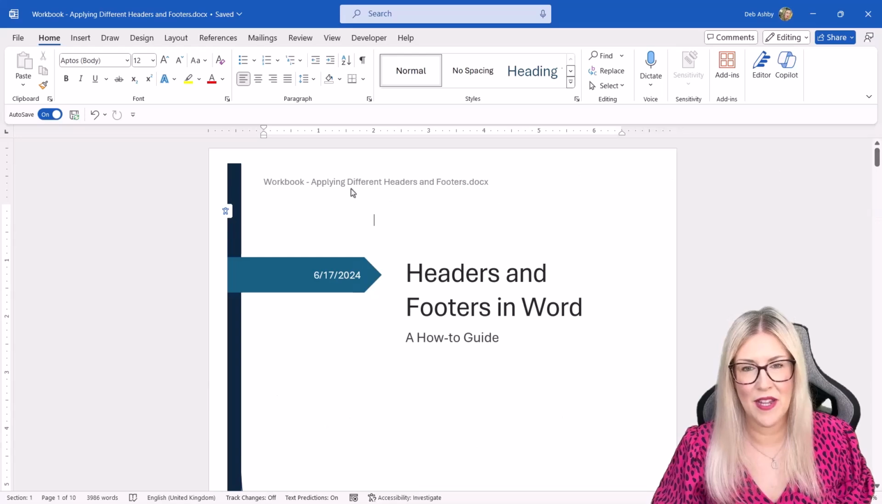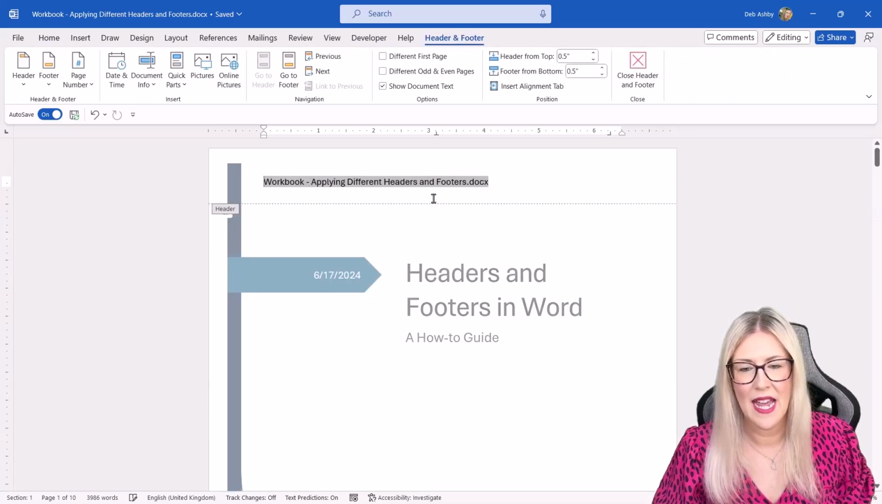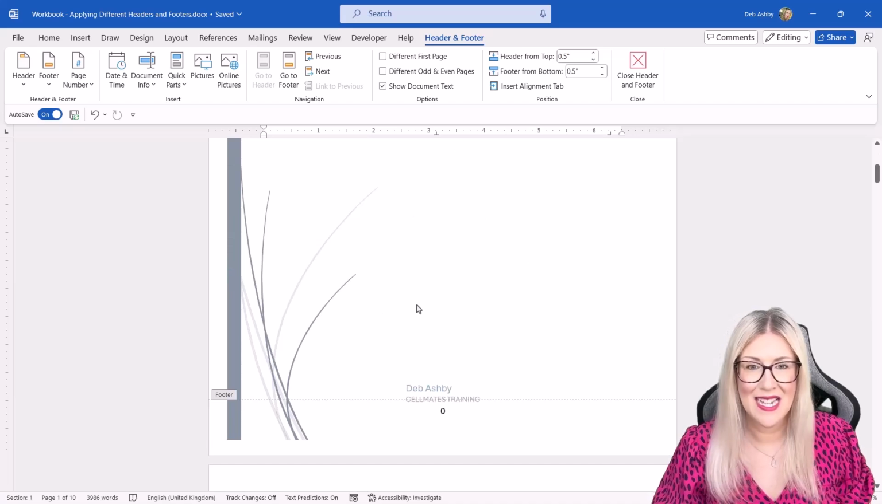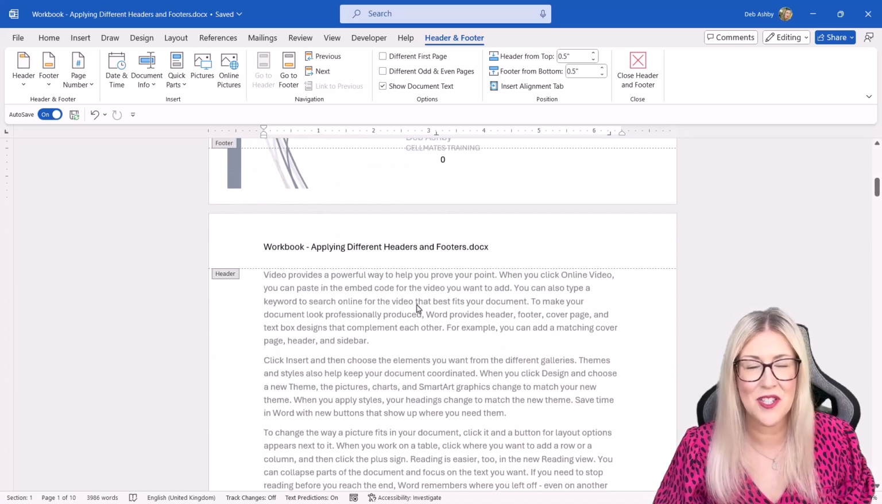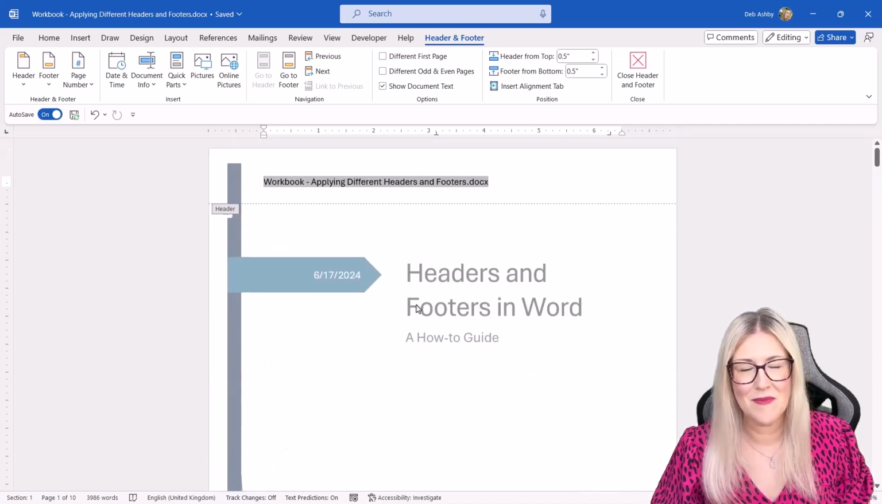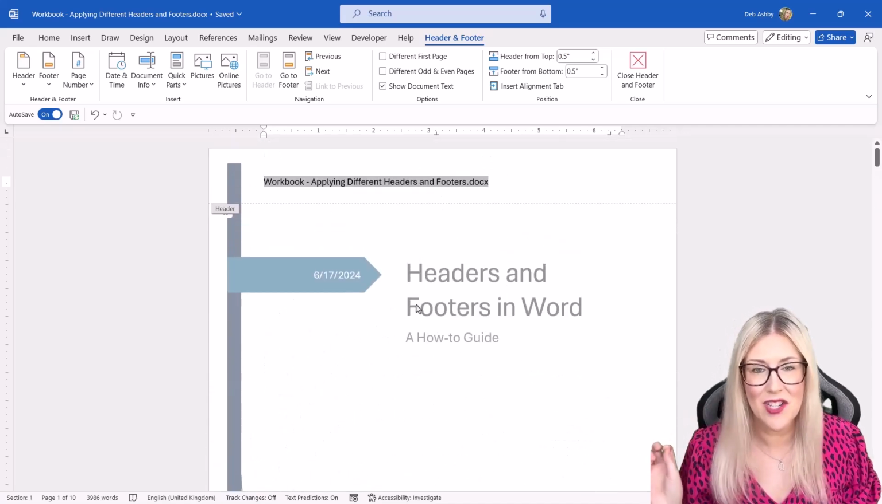Now the problem you have here is that if you were to double click and remove the header and the footer from this cover page, it's also going to remove the header and footer from the rest of the document. So how do we stop that from happening? Well, this is just a tiny little checkbox.